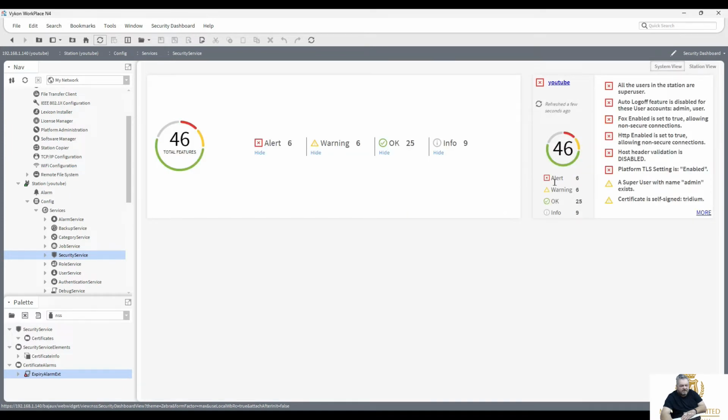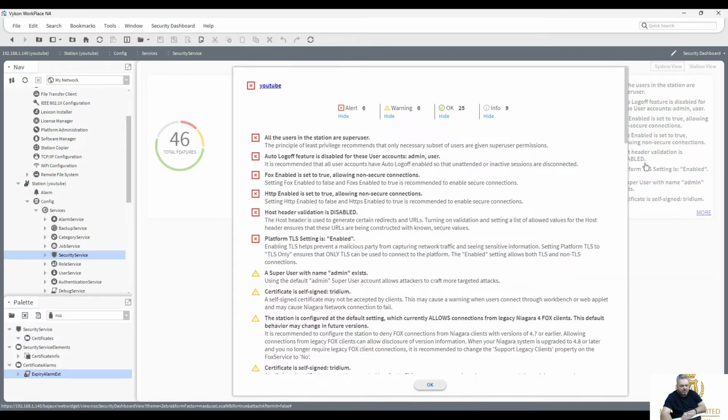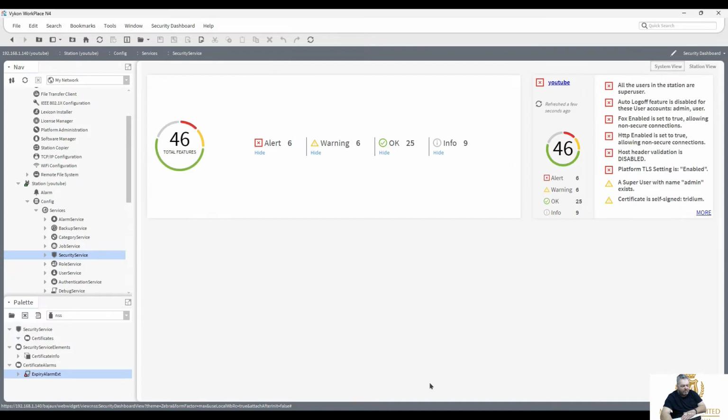So 6 alerts and 6 warnings. That tells you what the issues are. It doesn't like HTTP. See, I've got the HTTP set to true, allowing non-secure connections, and FOXS enable, allowing non-secure. That's the 1911 that I've allowed. You can easily turn them off. Let me show you how to turn them off.